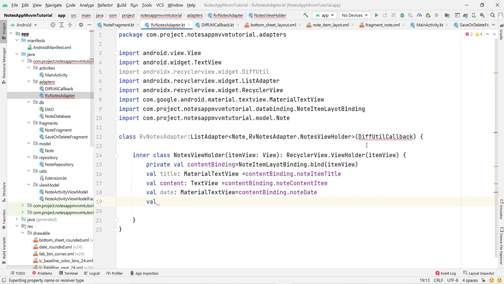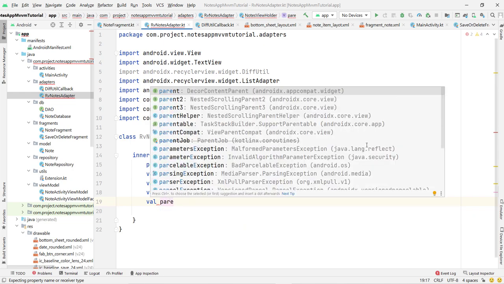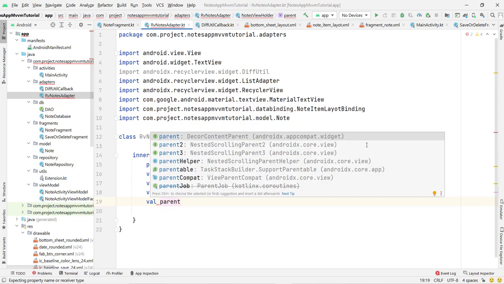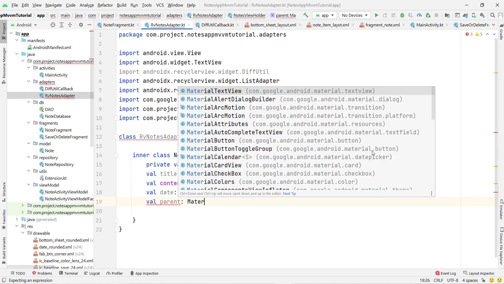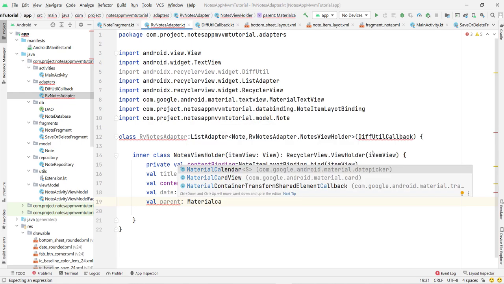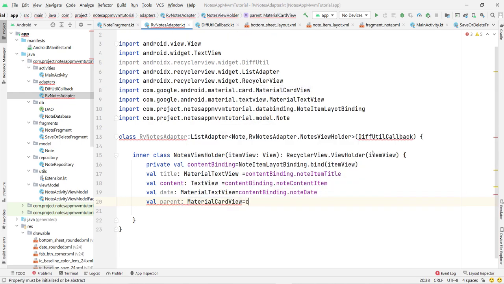Then we have our color code. So first of all, I simply take a parent here. I give this variable name val parent, and simply type here the type of this, material card view, this one, and simply type here content binding dot note item layout parent. This one. So we can set the card color by using color code.